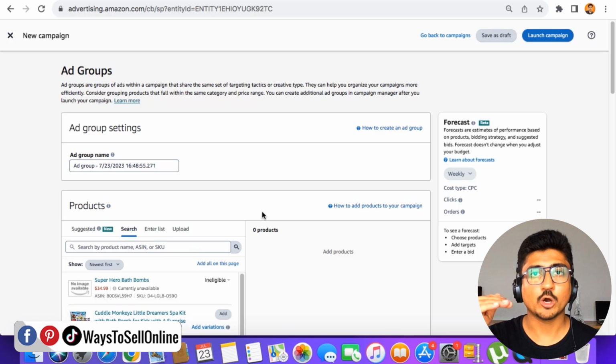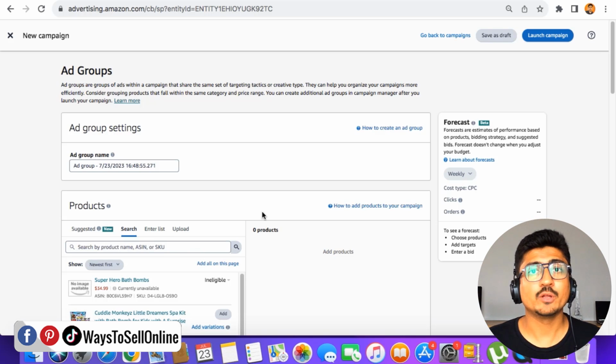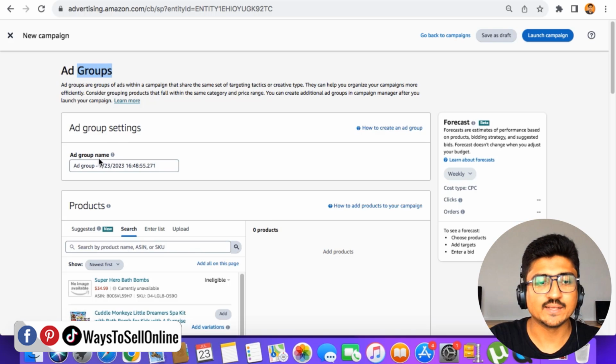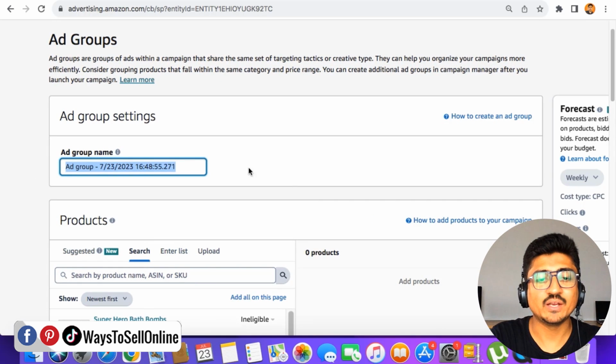The campaign is on top, and under one campaign there can be ad groups. An ad group can be single or multiple. Right now in this campaign, we are only going to create one ad group under one campaign. So this is the ad group, and this is the name of that ad group. If you want, you can rename that ad group, but I will leave it as it is.